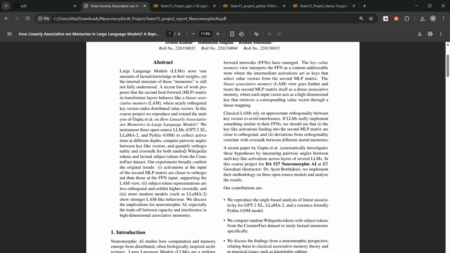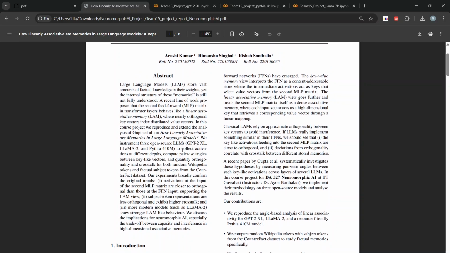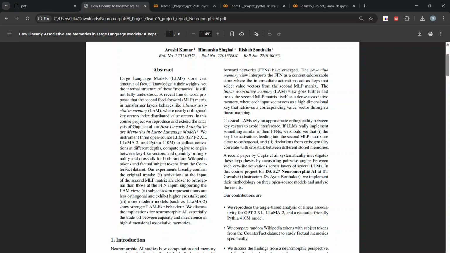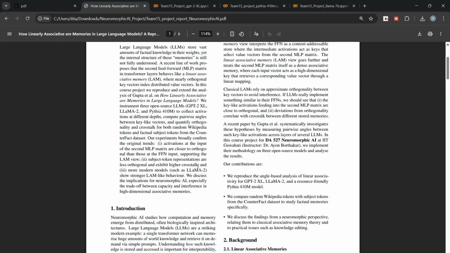According to some research, to understand this, we need to look into the feed-forward neural network inside the transformer. So we know inside the transformer we have certain feed-forward neural networks. There are two ways to view this. The very first way is the key-value memory, where the input acts like a database key to select a particular value. And the second view is the linear associative memory. This is the view we are testing, which suggests that a second matrix acts as a dense memory storage.